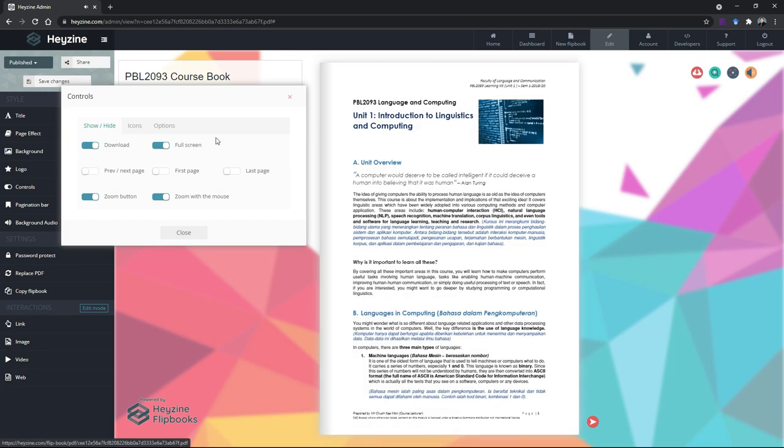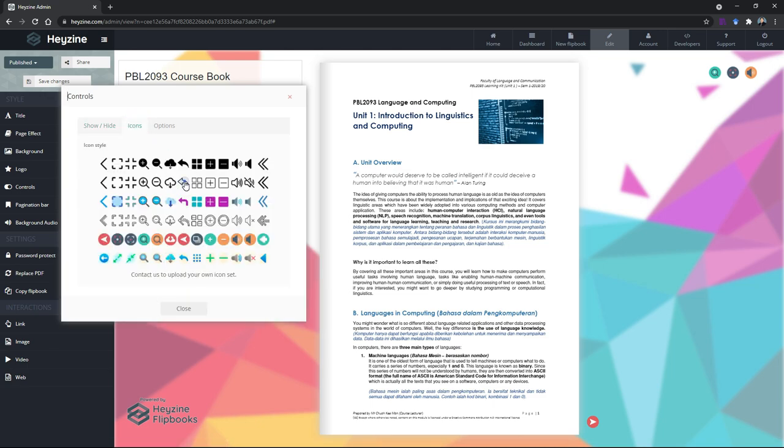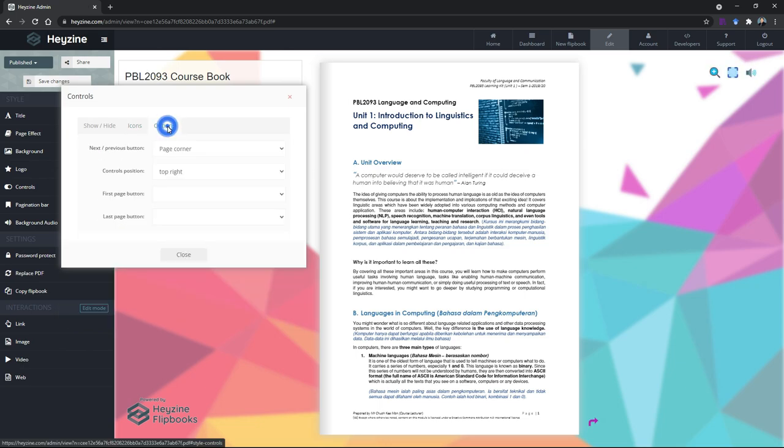You can add the control, right? You can have download and all that depending. And then I love this because you can change the icon as well, because the other tools, they don't allow you to change. This one, they allow you to change the icons. I think this is really, really lovely.